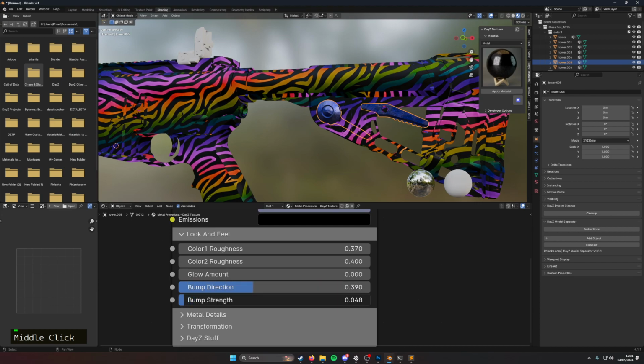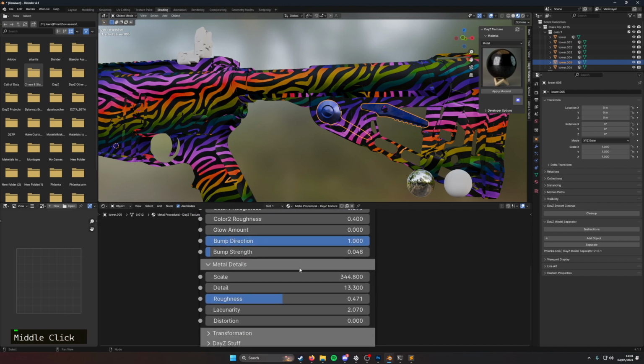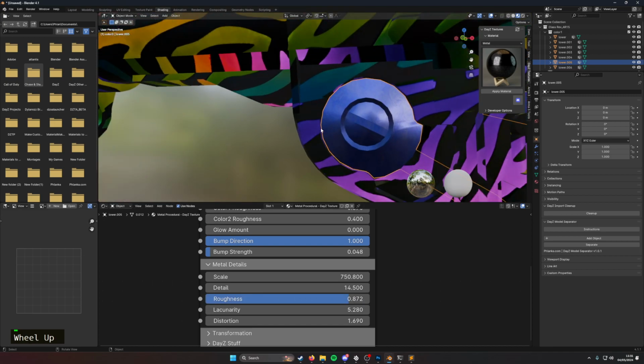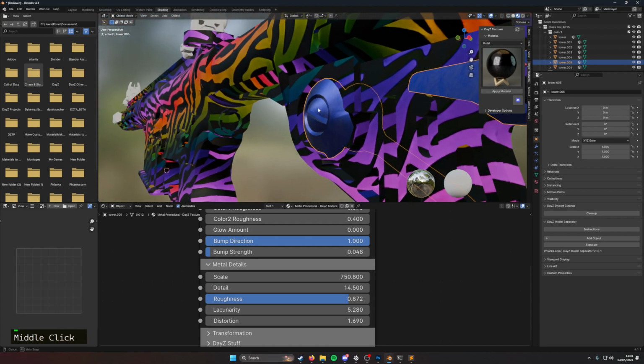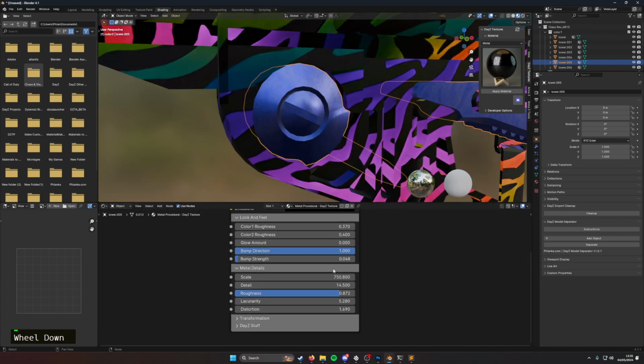Oh yeah, there we go. Metal detail scale. So the smaller it is, I think the bigger it is. Yeah, it is. About as big as it goes on there though. Oh, it's just distortion, that's what messes it right up. Makes it look cool. What does that look like? It does not look like metal. I don't know if I like it.